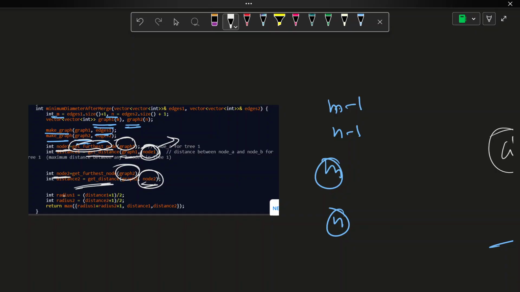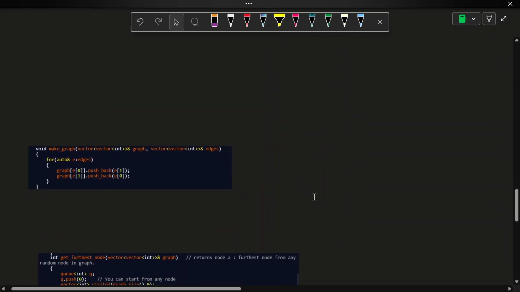Then I will check d1 by 2 and d2 by 2, plus 1. That's why I have done this. I have taken the ceiling value: d1 plus 1 by 2, and similarly for d2, d2 plus 1 by 2, and at the end plus 1, for d1 and d2. Got it? So first of all, go to each function, like make graph.